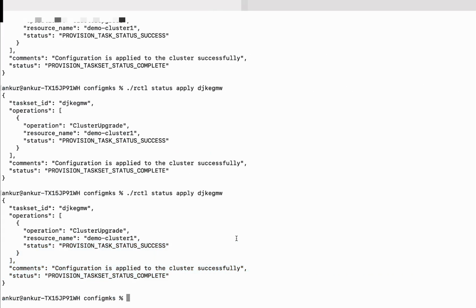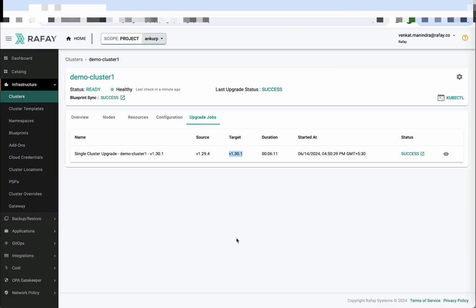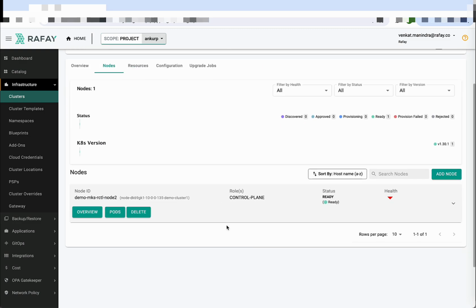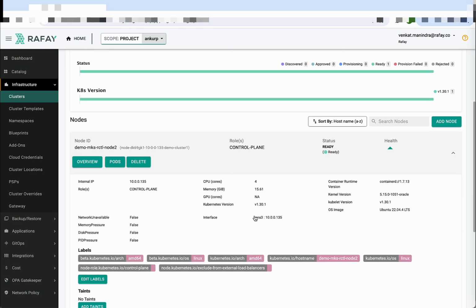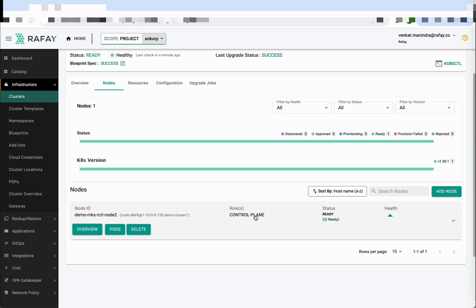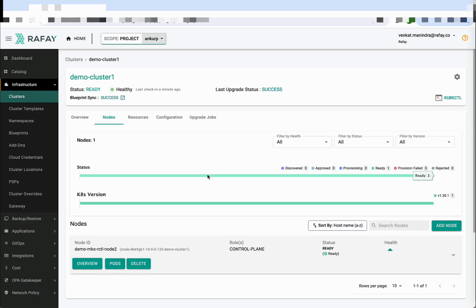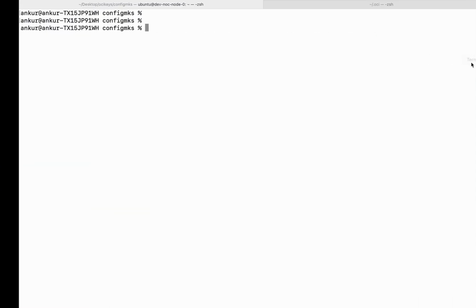Now let's do one more thing. So we saw how to provision a cluster using RCTL. We saw how to upgrade using RCTL. Now let's see how to add a node to this cluster. So we already have one node, which is basically a control plane as well as a worker node. We will add one more worker node to this cluster using the RCTL configuration file. Let's go to the CLI.